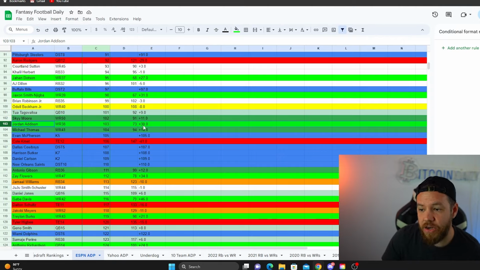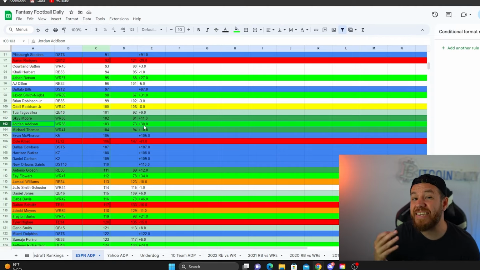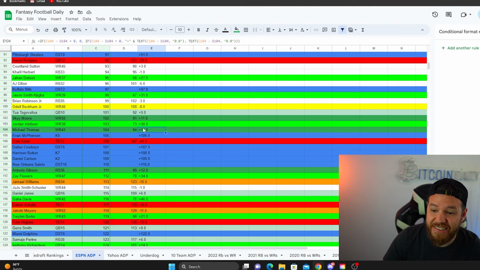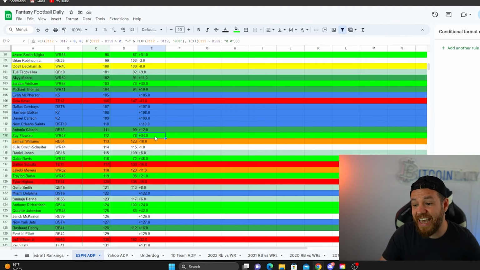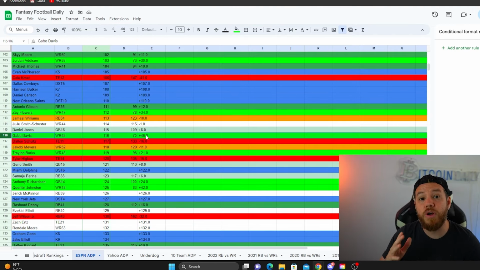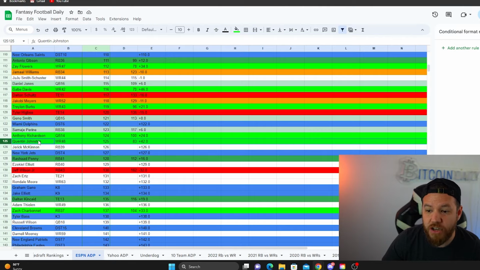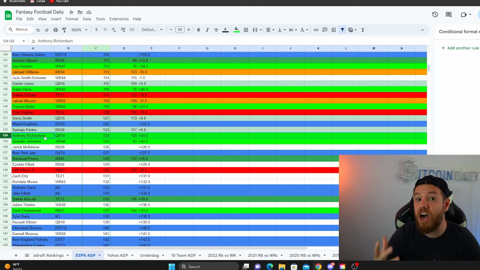Jordan Addison, I love this pick here, going 3 rounds later than on Underdog. Michael Thomas is a decent dart throw. Zay Flowers, again, another rookie that's going to have a lot of playing time, going 3 rounds later in a possibly high-scoring offense. Gabe Davis going almost 5 rounds later. You could take a shot on another rookie QJ here, Quentin Johnston, going 4 rounds later. Anthony Richardson, he's a rookie, but he has a lot of running upside.